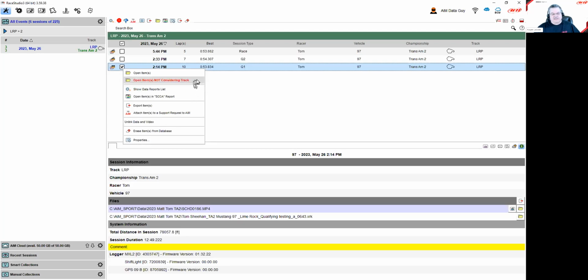The other one that is a new one that has been asked for several times by folks is this one that I've got highlighted here: open items not considering track. The Race Studio 3 software is built very, very strongly with GPS locations and locations of a facility or a track or a configuration even of a single track.